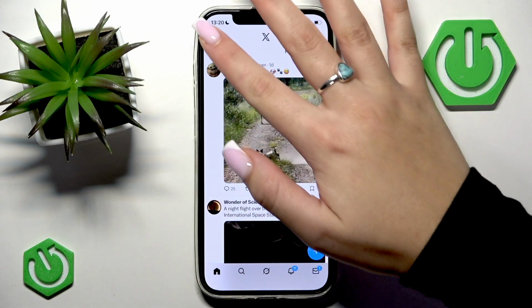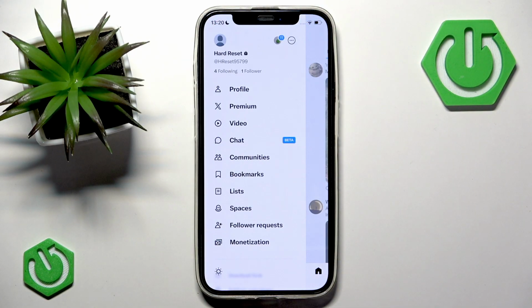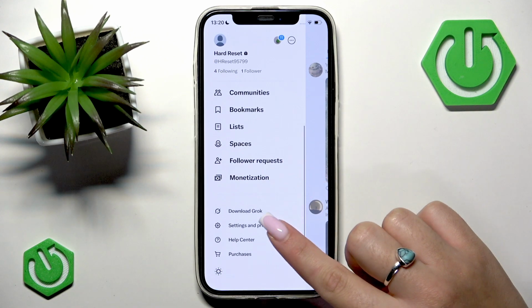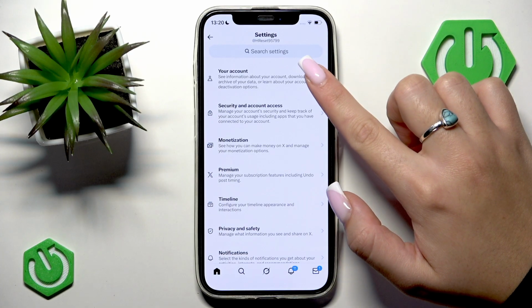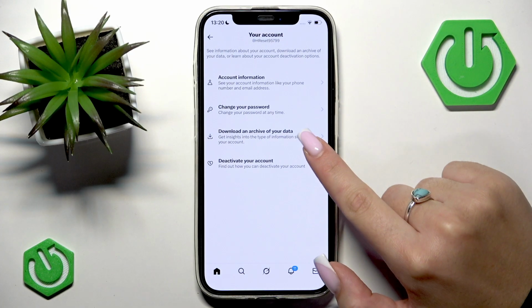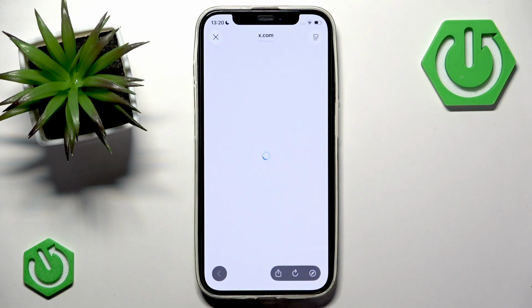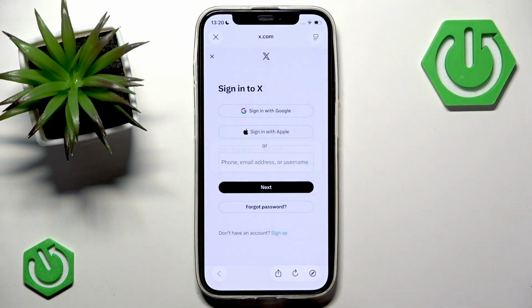You want to tap your profile picture in the top left, and now in the side menu let's scroll down to settings and privacy, and in your settings select the section your account, and let's go to download an archive of your data. So after this, X will prepare a large file.